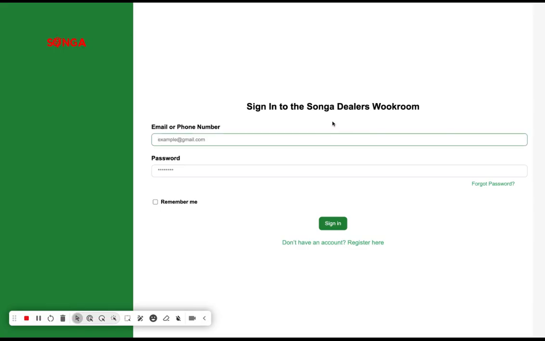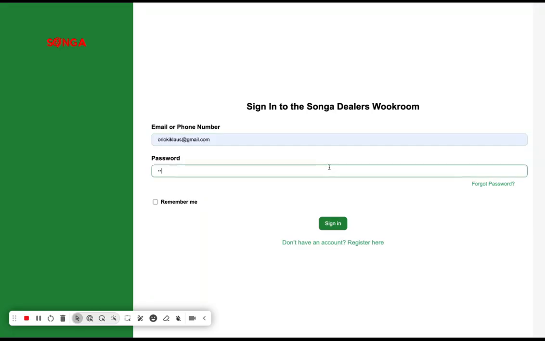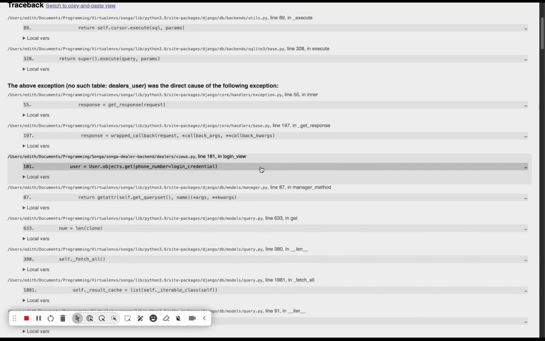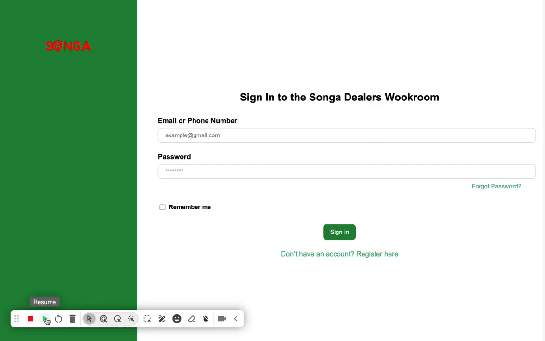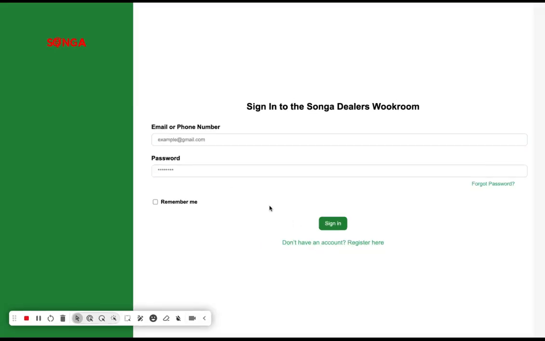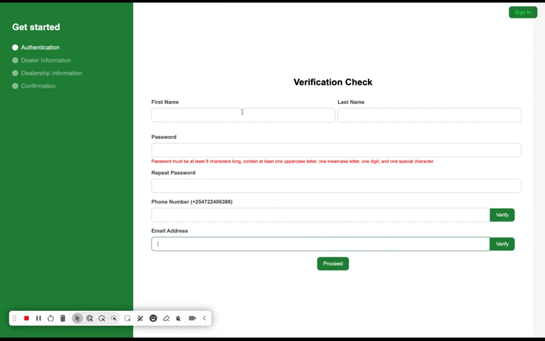So I made it using Django and Python, and I'm gonna skip the whole registration process because it's a bit lengthy. And we're just gonna sign in, and right there we have an error. So I had to put it on pause there, came across an error. Turns out I had not made some migrations, so I had to drop the database. So we're going to have to register again. Let's just do it really quick.